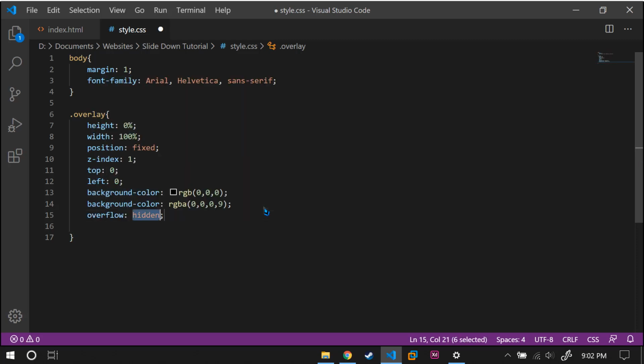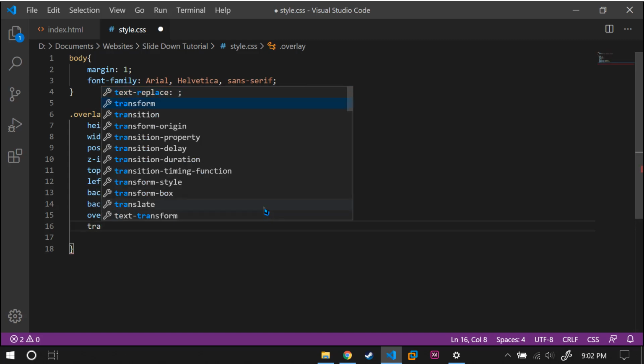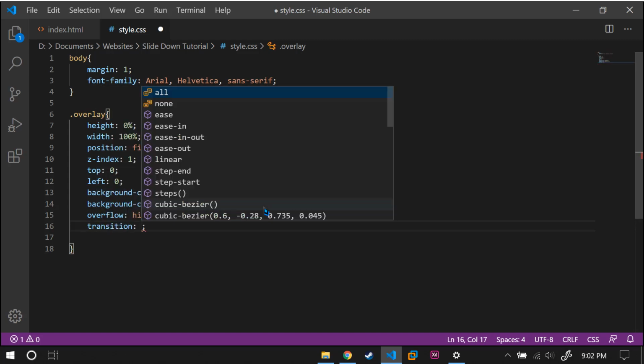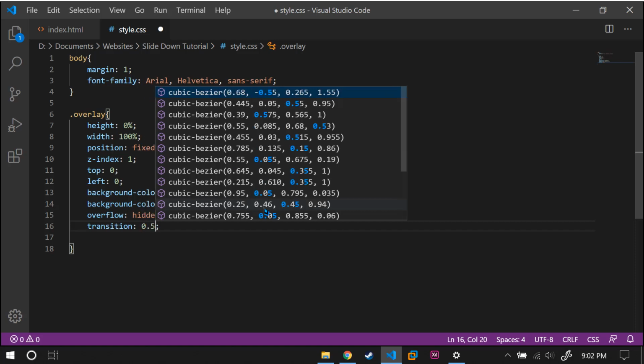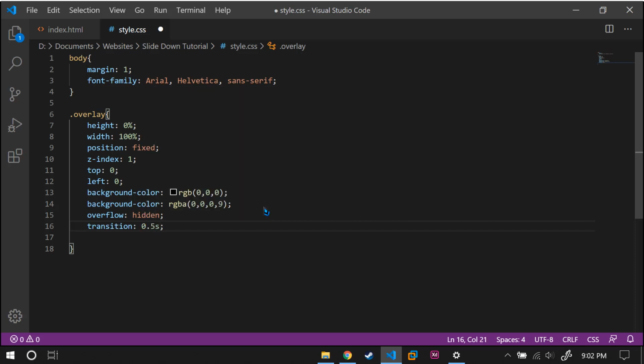Overflow hidden, and the transition will be for 0.5 seconds. You can of course go ahead and define more transition speed if you want it to go slowly and smoothly, but 0.5 is best. It's just simply the best.